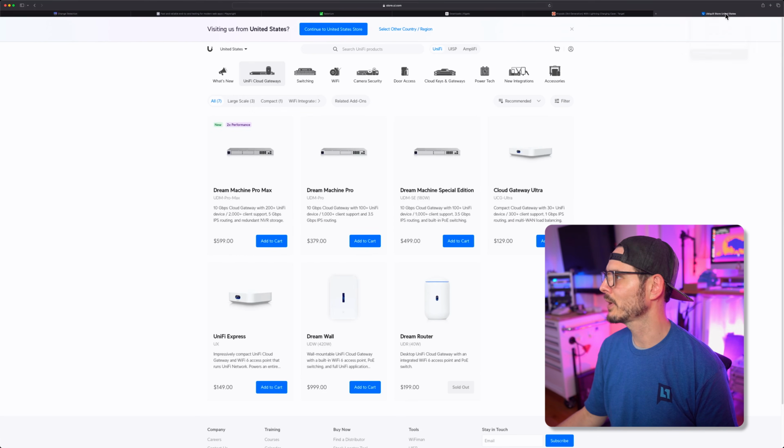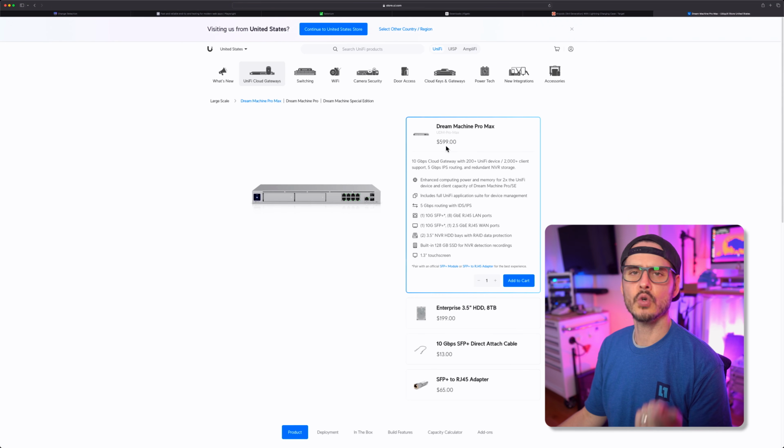So another thing I mentioned I'd like to track is the price of products. So let's say I wanted to track something from, I don't know, Ubiquiti. Let's say I wanted to track this Dream Machine Pro Max. Let's say I wanted to track this price and let me know if the price changes, whether it goes up or down, hopefully down, but let me know if the price changes.